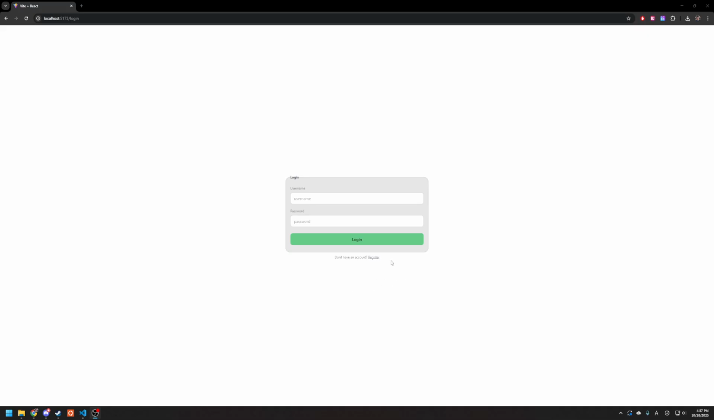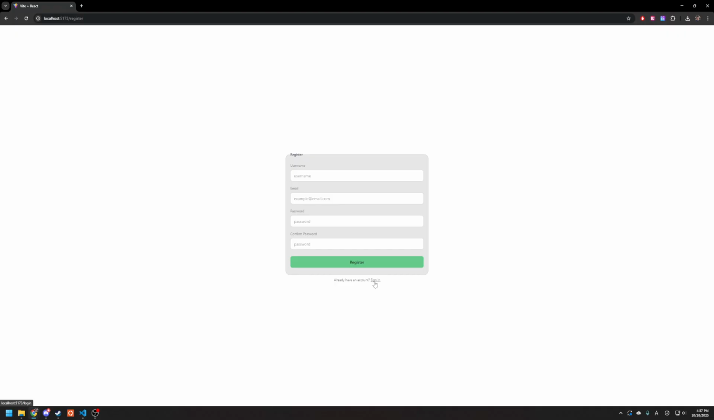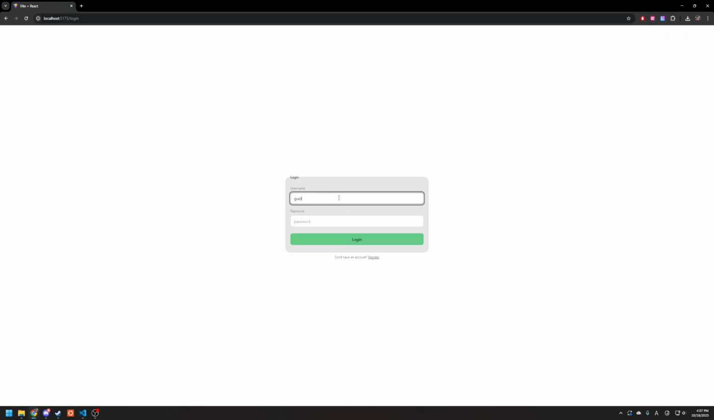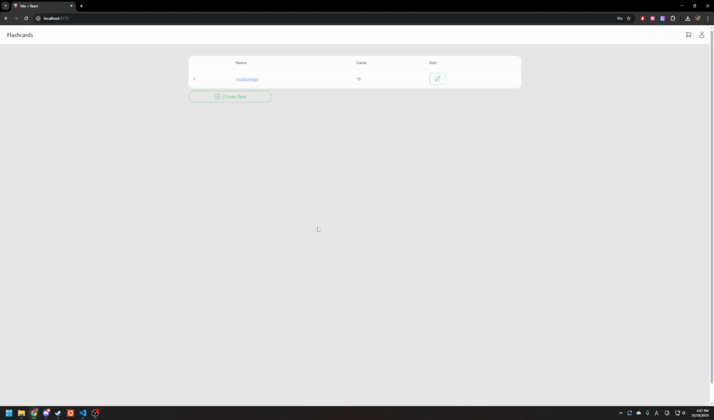So just like any good web app, we can register for an account, but since I already have one, I'm just going to log into that real quick. Once we're logged in, we're taken to the home page, and as you can see, this is a web app for creating flashcards. So you can create flashcards, review them, add them to decks, and also make changes to them if you want to. Right here at the top, we can see all of the decks currently in our account.